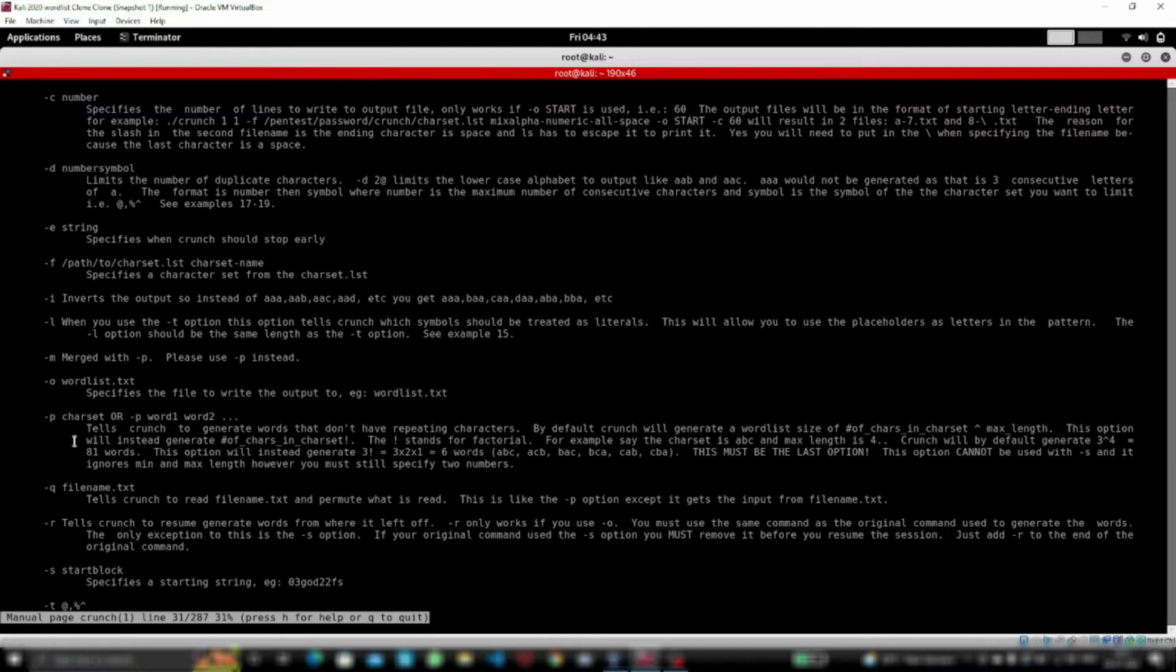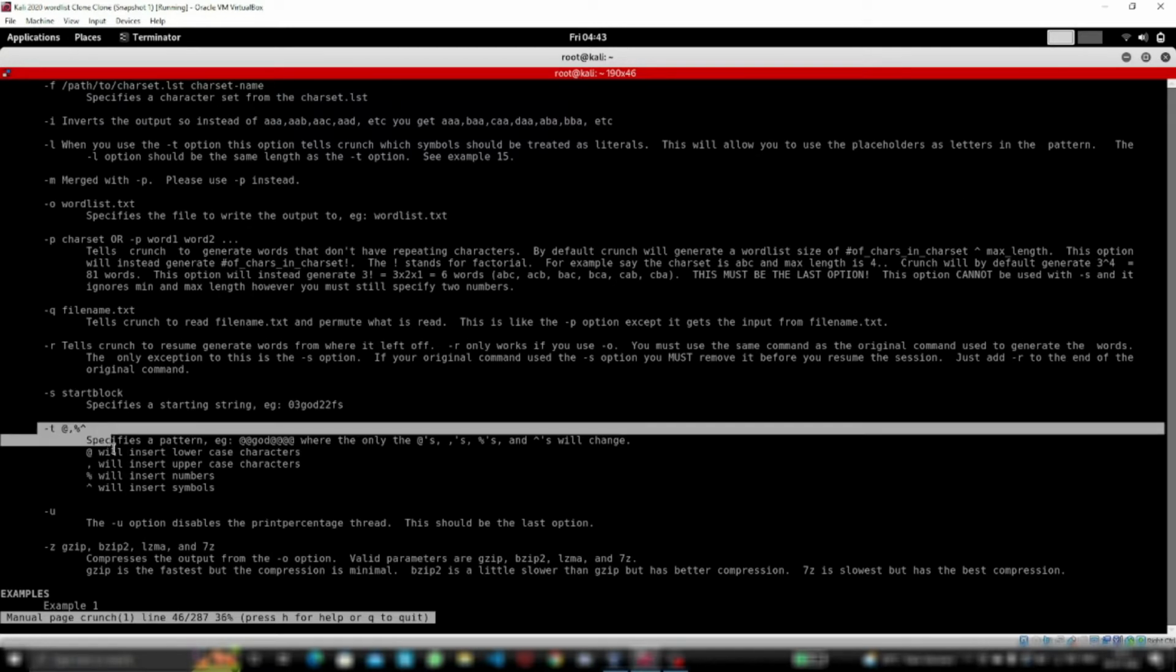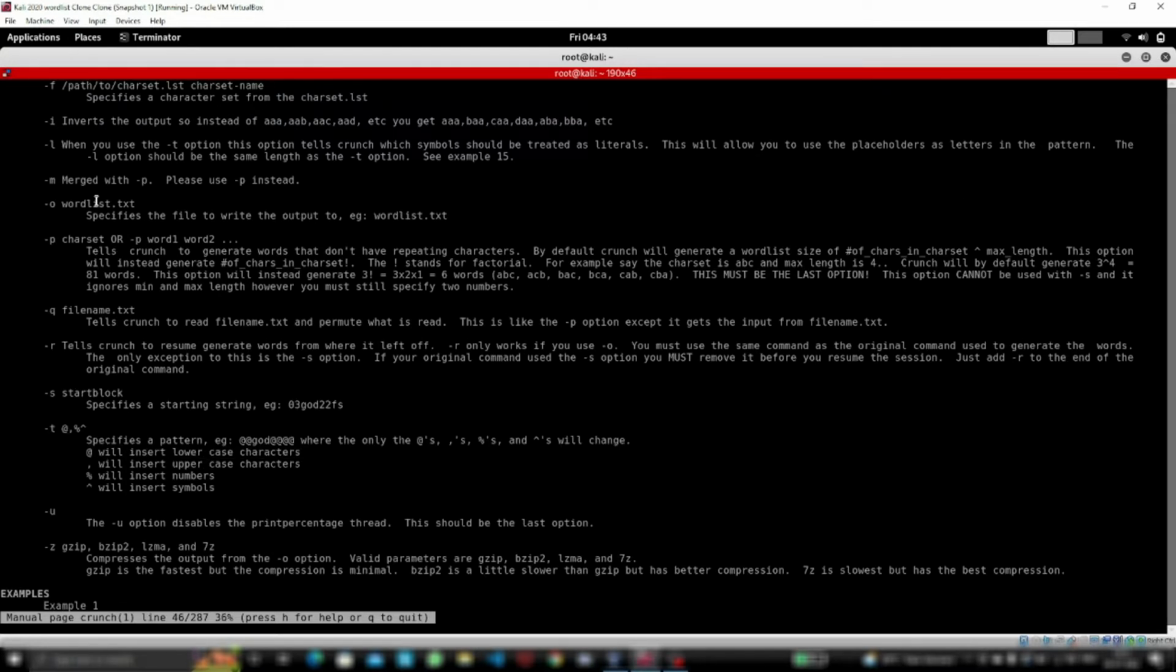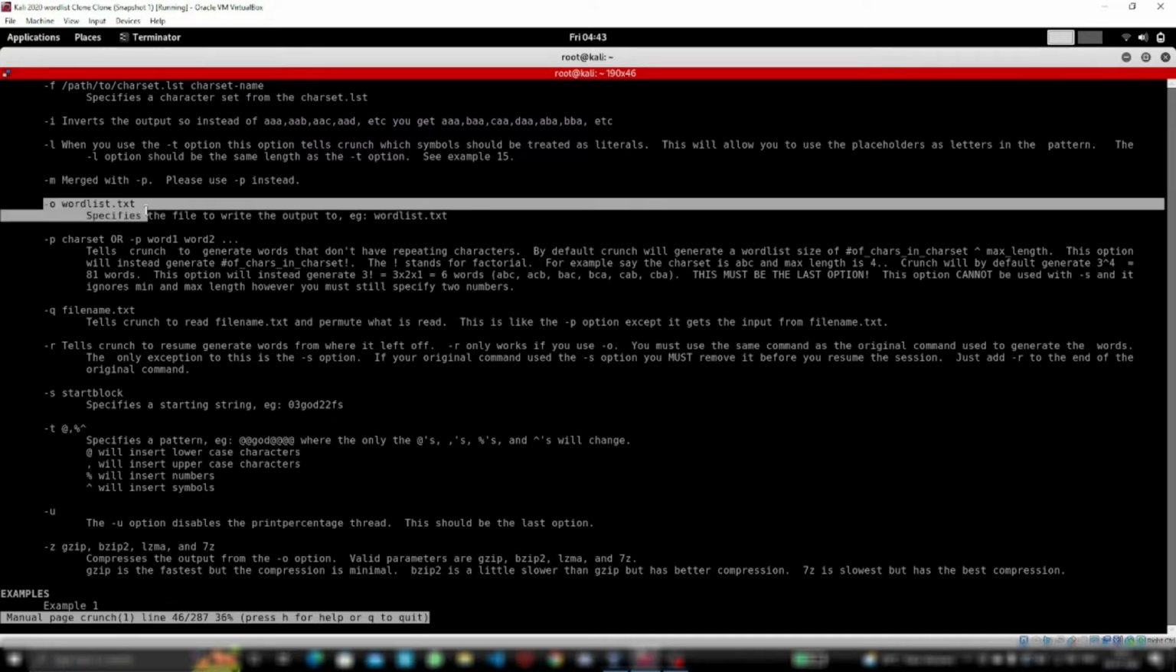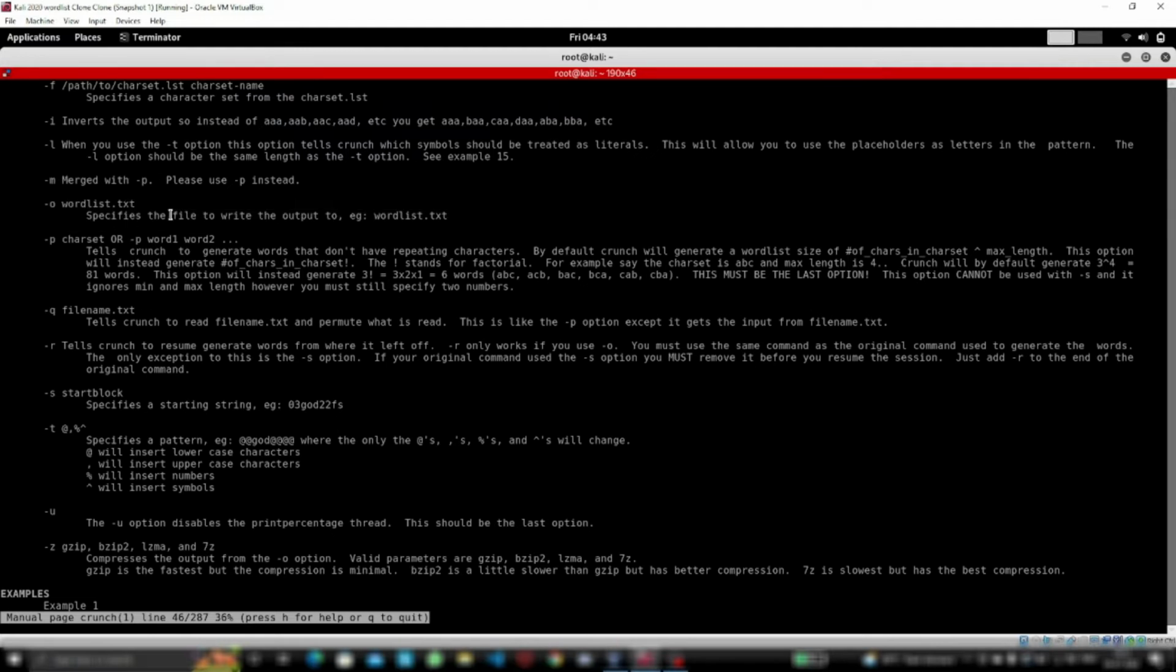Dash l and dash t options I will talk about later, because these are the two important options. Dash o gives the name to the word list, like I want to save it as wordlist.txt.